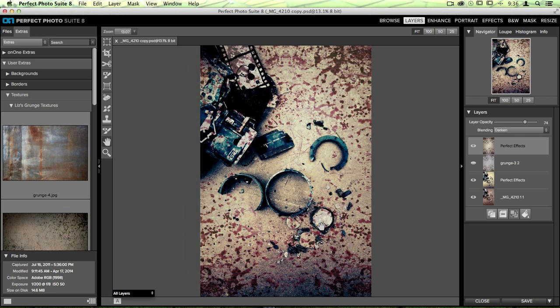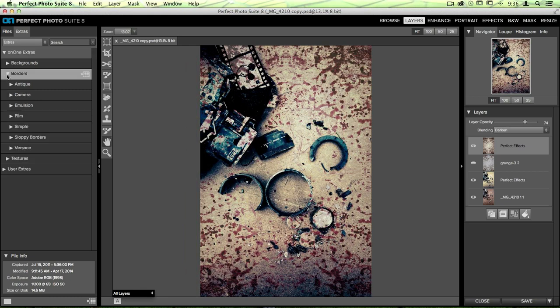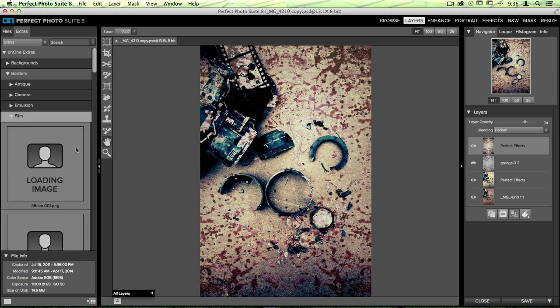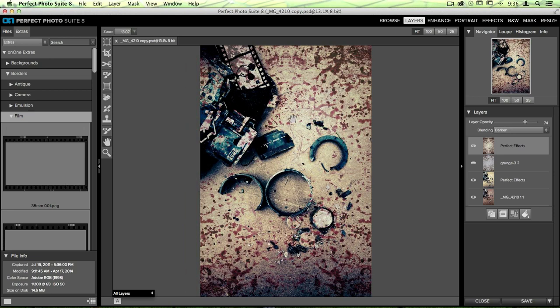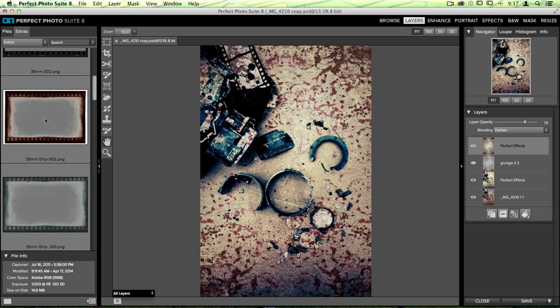Now, the next thing that we're going to talk about is borders. I will be introducing you to the textures and borders that you have access to in Perfect Effects, but I want to finish off this Perfect Layers section to show you where you can access borders. Just like before, on the left-hand side in your extras category, we're going to open up the On One Extras this time and open up borders. We have many different options. This photo here is a good one. We'll open up the film section, because we're creating this weird grungy cross-process look, so a film border would work perfectly. We can scroll through and find a border that we're interested in.